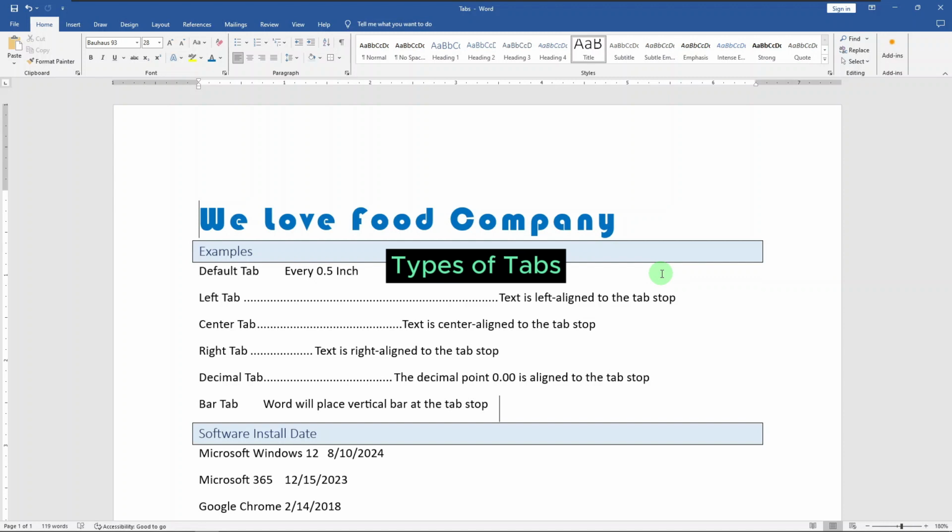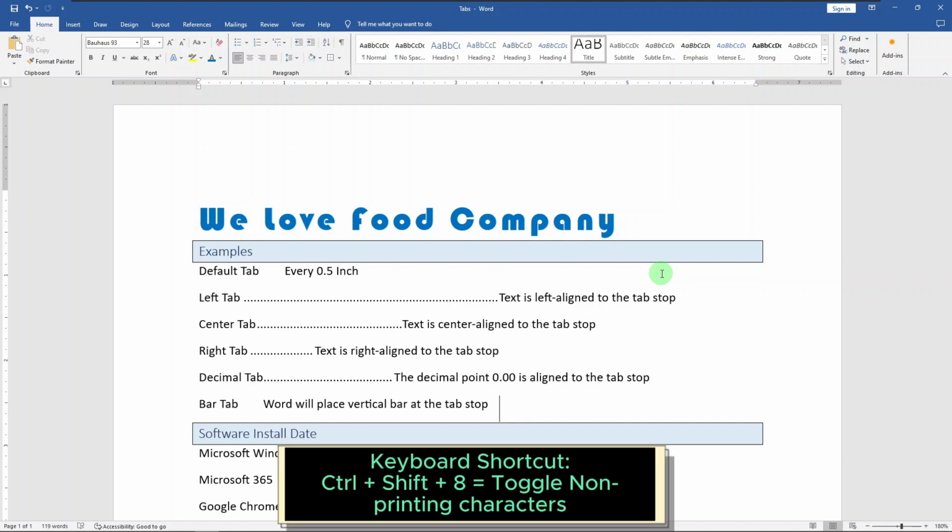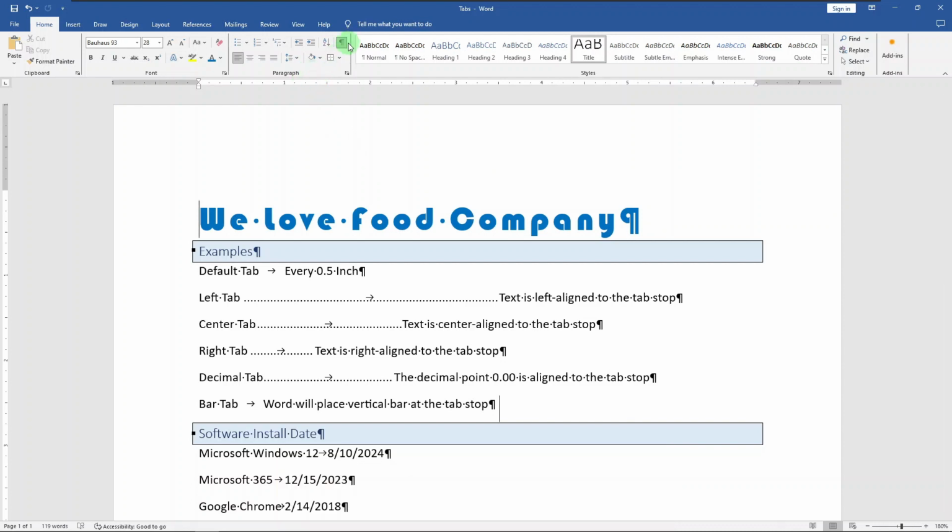Now, I'm actually going to turn on non-printing characters. The keyboard shortcut for that is Control Shift and 8, or for those who want to use the ribbon, we can go up to the paragraph group and click this button right here, and that will toggle on non-printing characters.